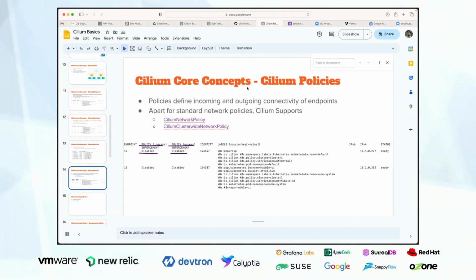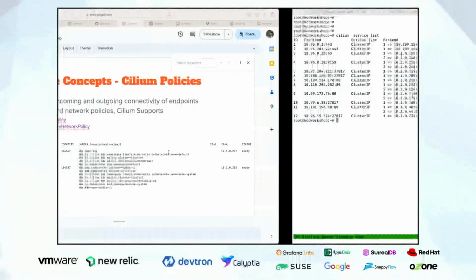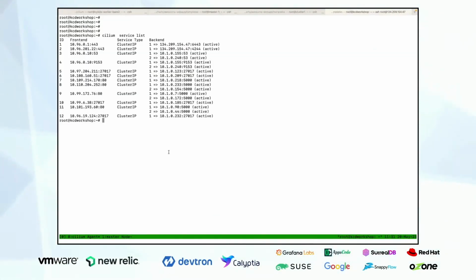Okay. Now, if you look at the Cilium policies, which we'll talk about next, and if you look at the endpoint listing, they would be saying ingress and egress policies. They say disabled or enabled, right? Currently we don't have any policy configured, which is why they are disabled. Correct. Now, as I mentioned earlier, let us install the Hubble UI.